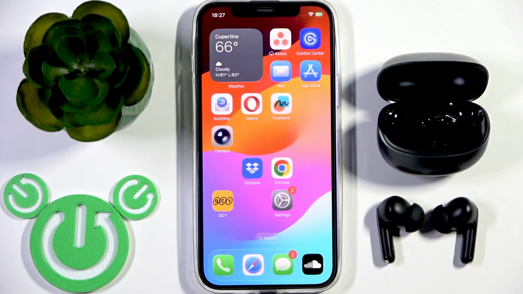Hello everybody and welcome. In this video I'm going to show you how to change the equalizer preset for your earbuds QCY MeloBuds Pro.